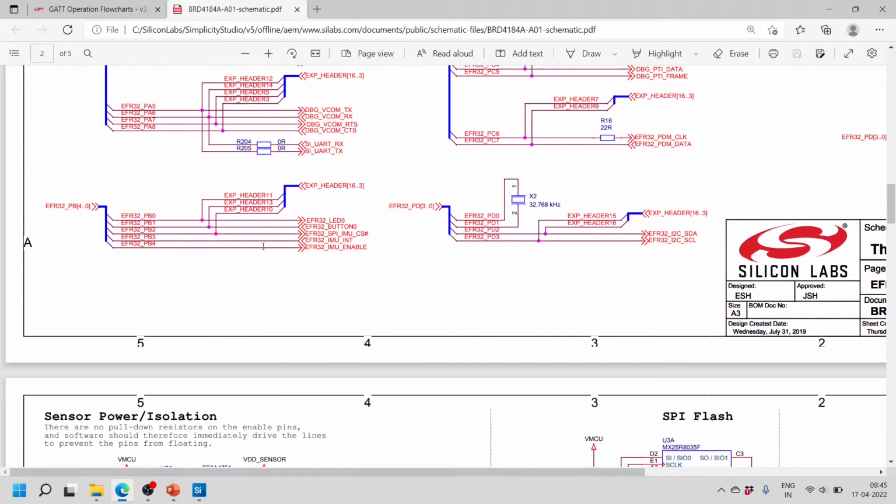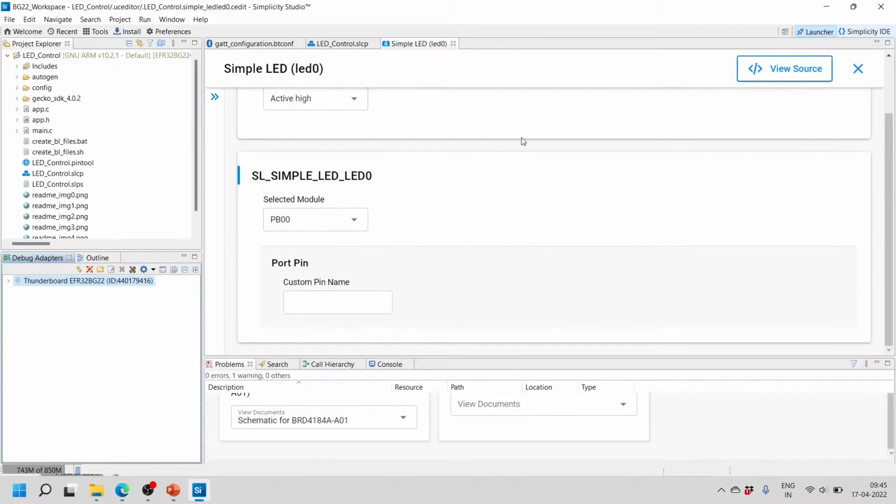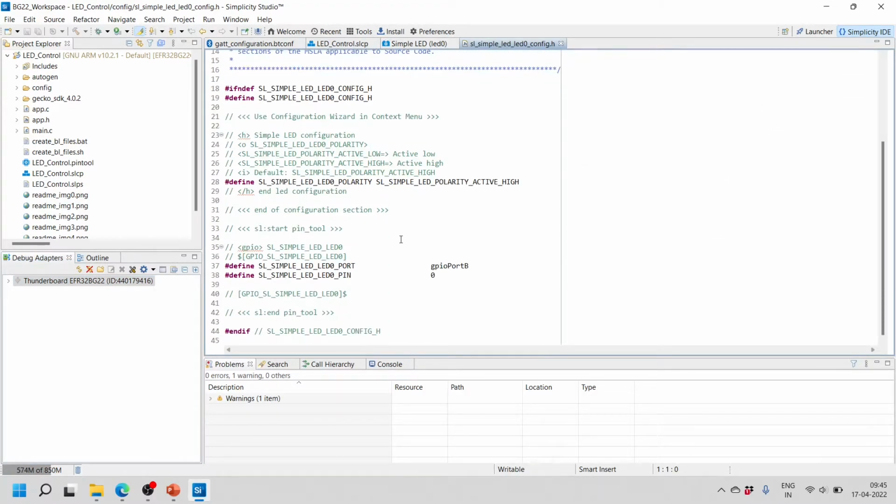Yeah, here you can see the EFR32 underscore LED 0 is connected to PB0. Most of the time, Simplicity Studio by default will detect these pin numbers. And if you see that the IDE is not able to pick that pin number correctly, you can go here and change this code. And if you want to see the source code also, you can click here and you will be able to see the source code related to that.